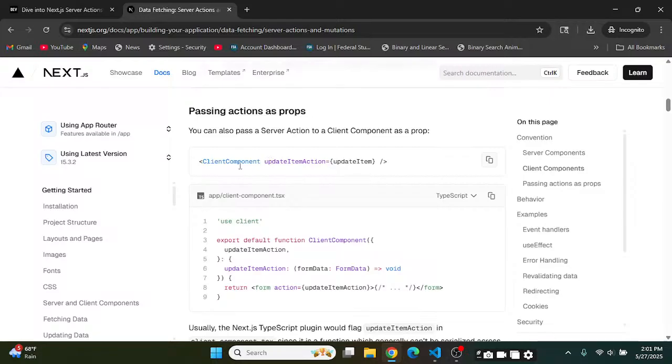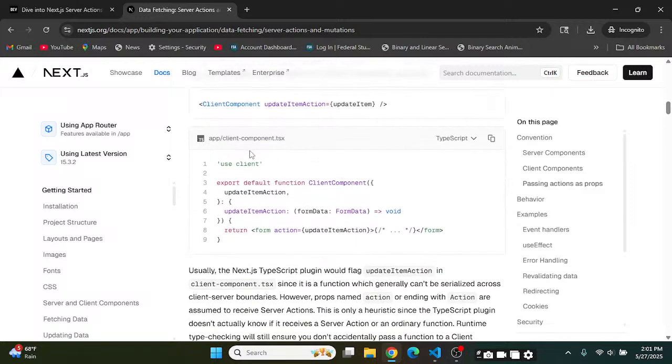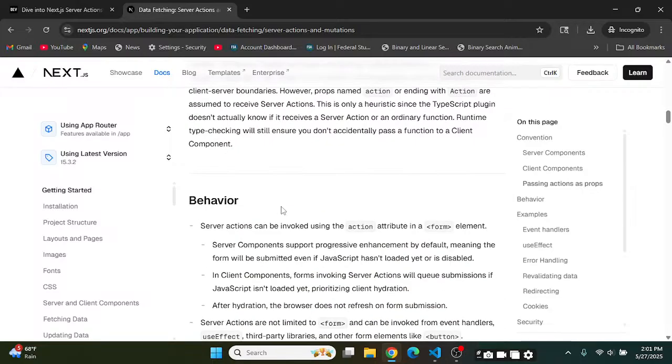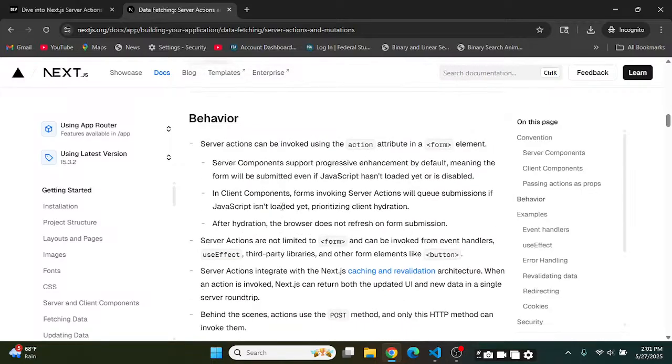So here you have a component named client component with a prop name update item action, and it is passing in the update item function that you created in this separate file. And here's what it will look like in a client side file. Okay. The behavior: server actions can be invoked by using the action attribute in a form element.